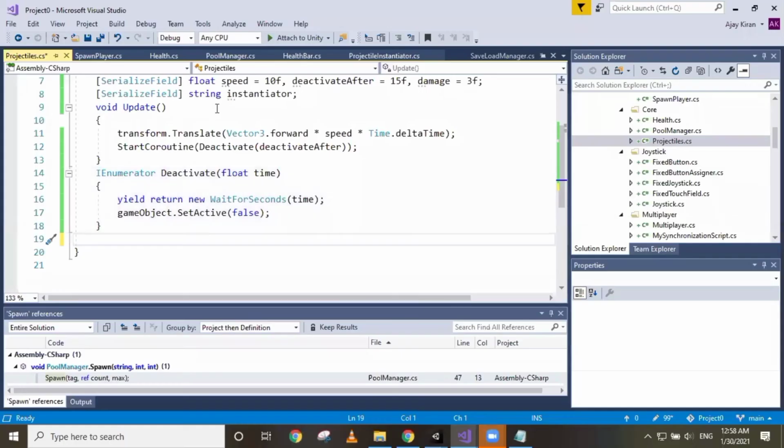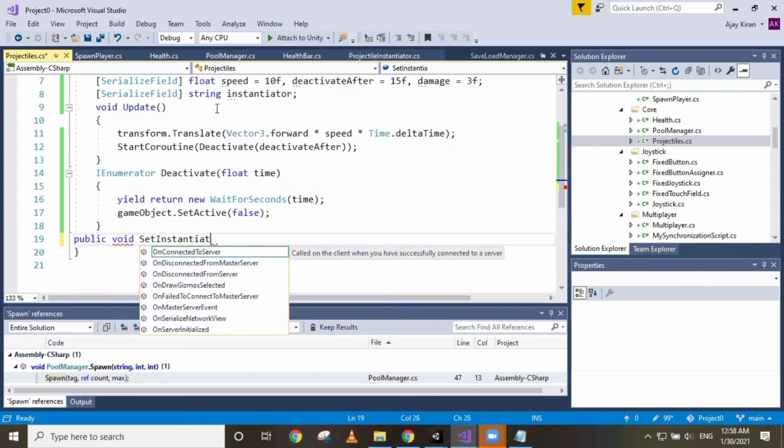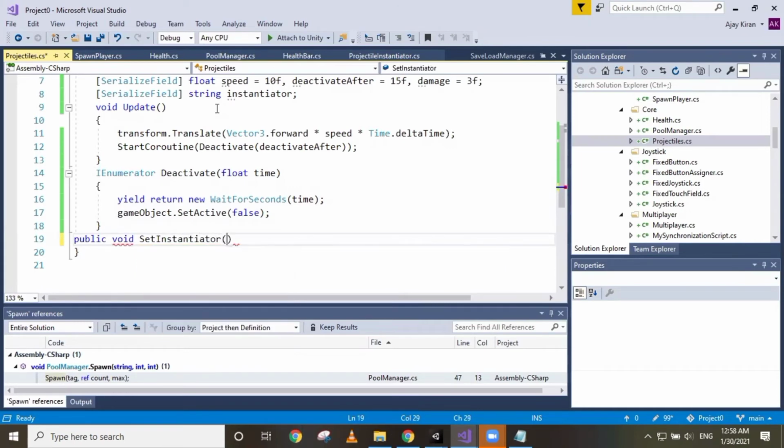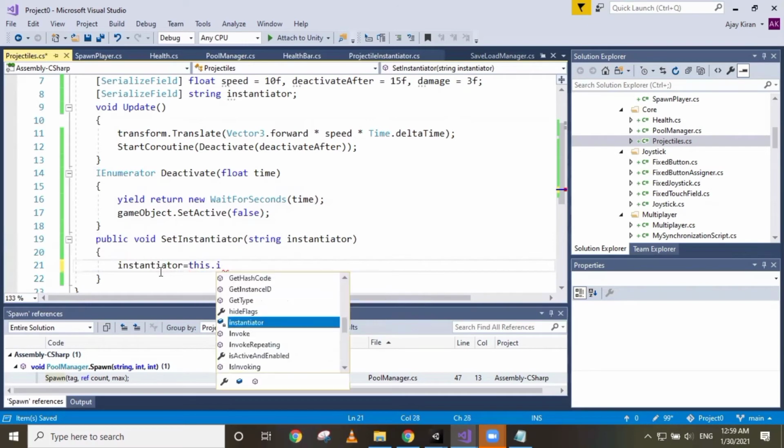Now let's create a method to set the instantiator. This is going to be public, and let's call it set instantiator. This is going to take a string parameter, and we just need to say instantiator equals this dot instantiator.